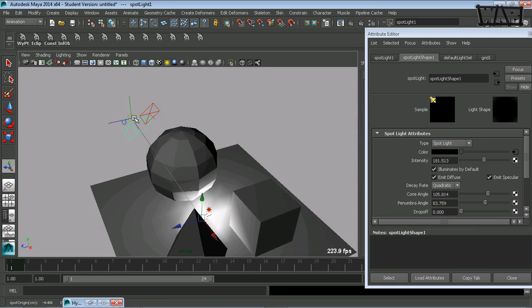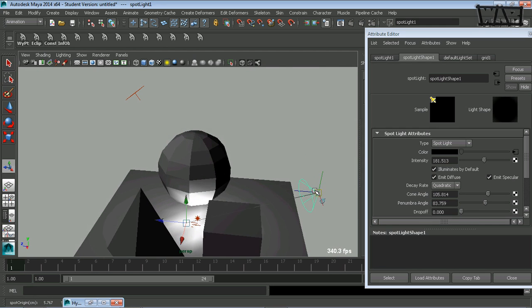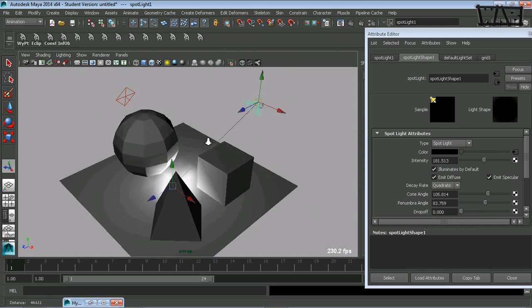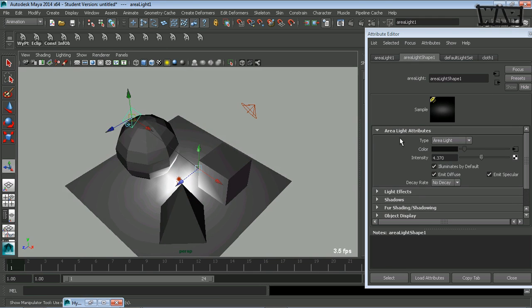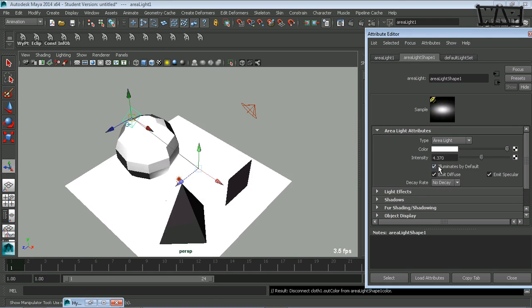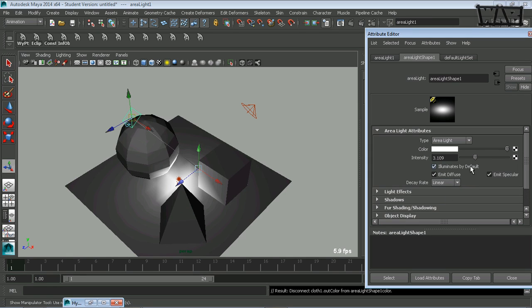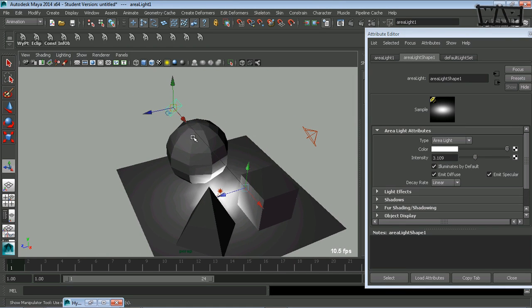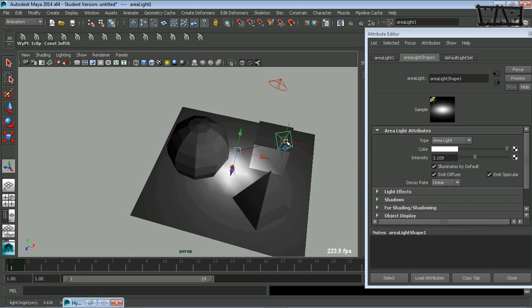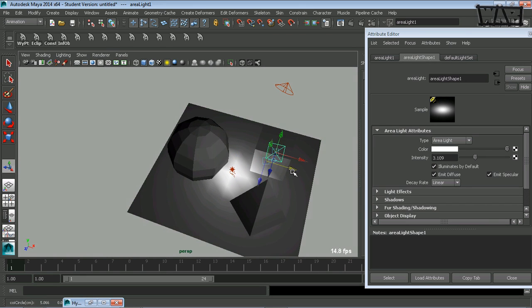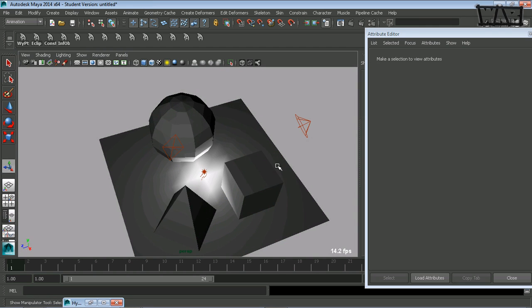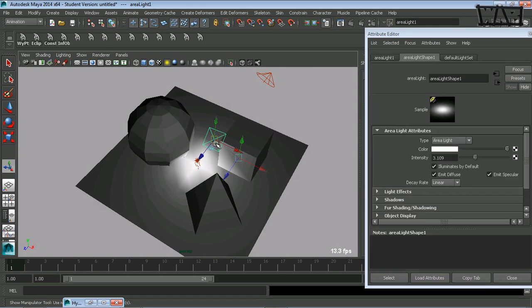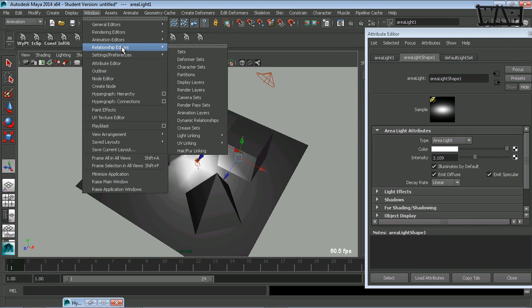you rotate these around a little bit. Just like this. I'm going to break the color option. I don't want it to be based off of color anymore. Okay. So now, let's say I want this area light to affect this cube only. Okay, so what I can do is I can go to Window, Relationship Editors, and Light Linking.